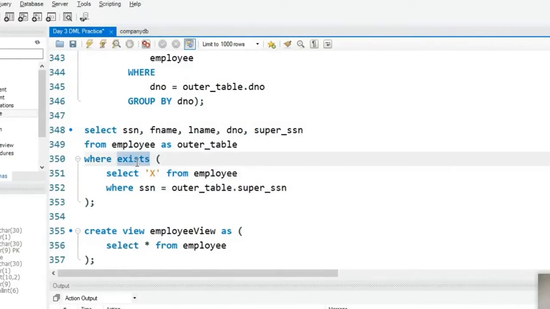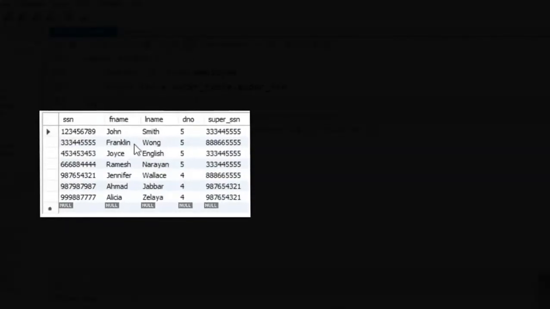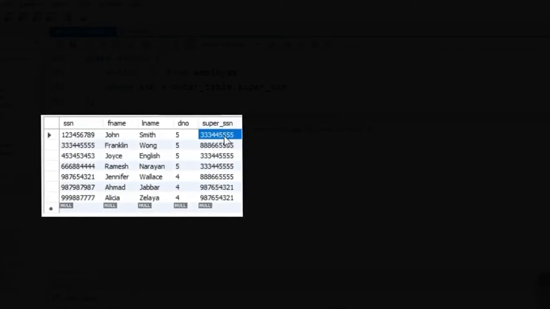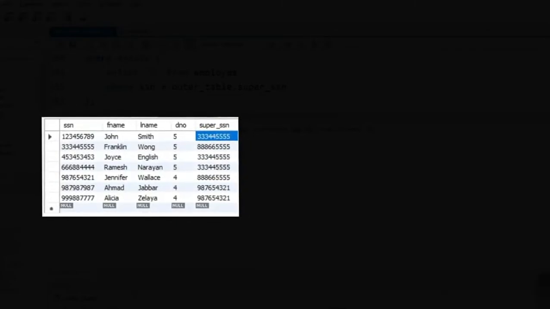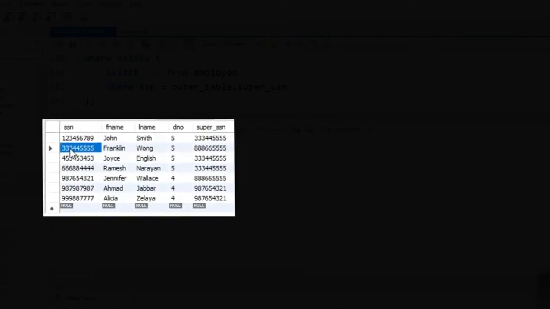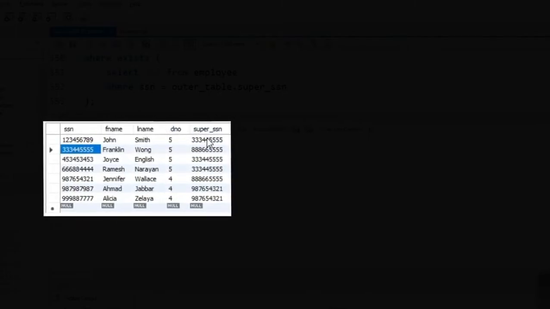So here EXISTS will return me a true if this returns me X, otherwise it will return me a null value. And a row will be there in the output if this supervisor ID is actually matching with an employee ID from the inner table. So if I execute this query now, you will see that I will have all the employees who are actually reporting to some manager. For the first example, you can see the supervisor ID was 3334455, and this will match against this particular employee ID. Therefore, the inner query will return me a true for this supervisor ID.